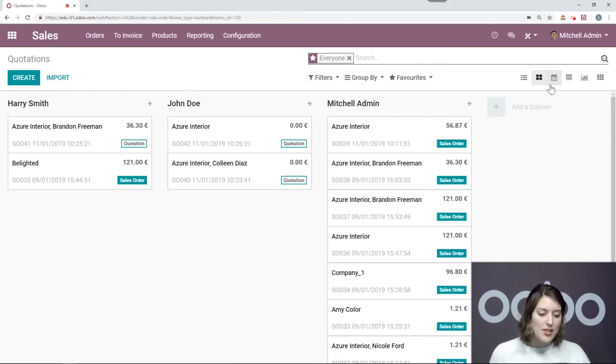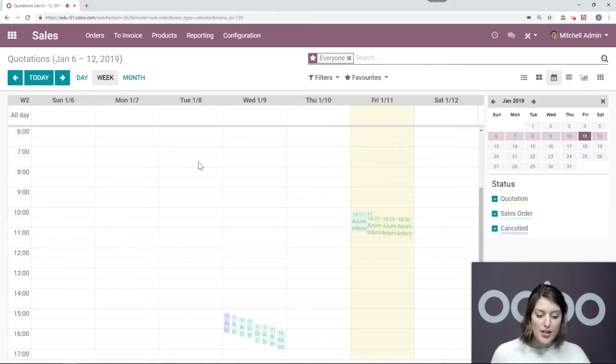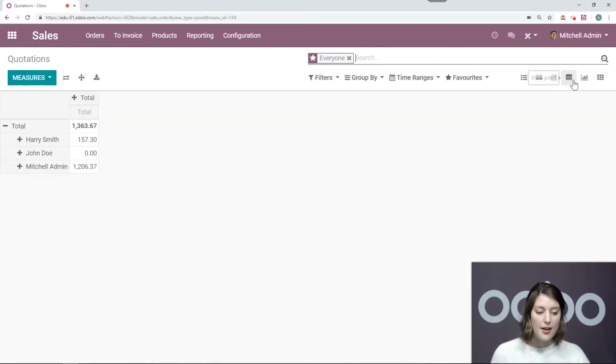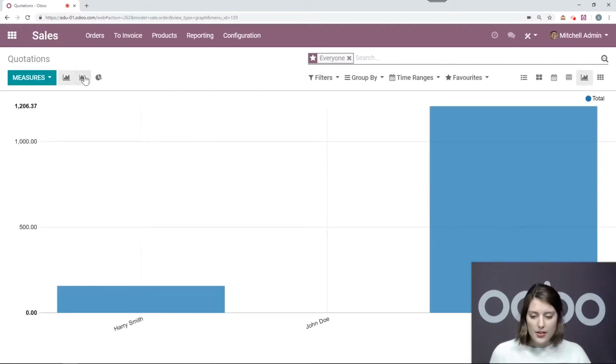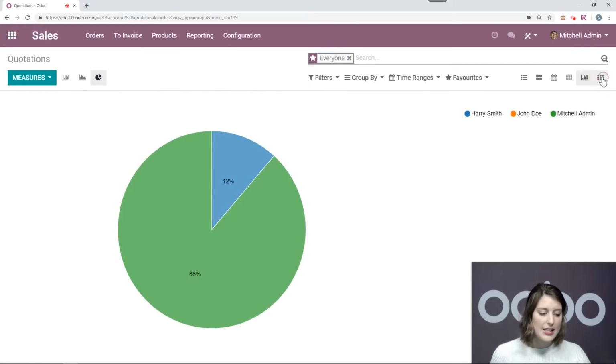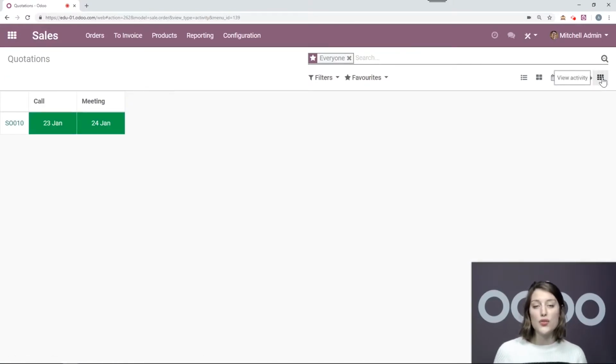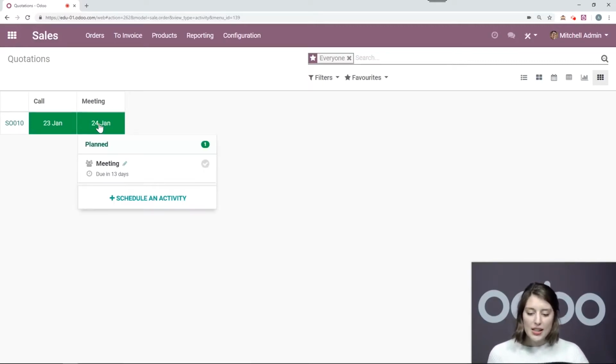We have some other views as well. We have the calendar view, which will show us our meetings. We have the pivot view as well, which shows us some of our data. A graph view. We can also change the graphs here. And this last view is our activity view. Now, this is a new view in version 12, and this is really neat because it will show us our activities on our different documents. So here I see I have 2 activities that are scheduled for sales order 10, and it's the only sales order right now that has any activities. And if I would like to, I can edit the information by clicking here, and I can even schedule an activity directly from this view. So it's super convenient, super neat.